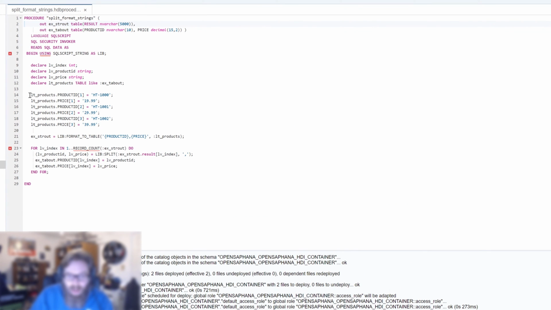We're going to fill a table here with some hard-coded values of a couple different product IDs and a couple different prices. And we're going to use this library. One of the functions we have is format to table, and put that in a string. We're going to put it in a nicely formatted string, so we're telling it basically take the product and the price from this table and format it into a nice output in a string format here. We'll have a look in a minute at what the result of this library looks like.